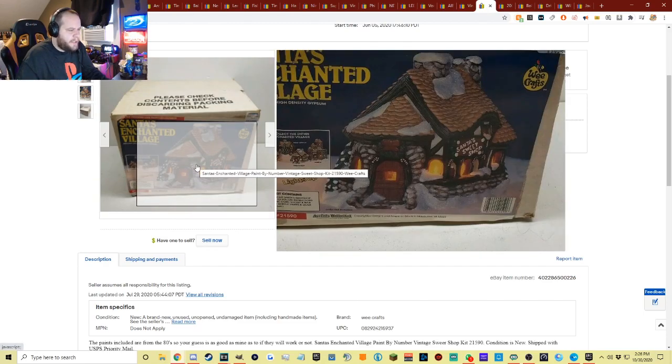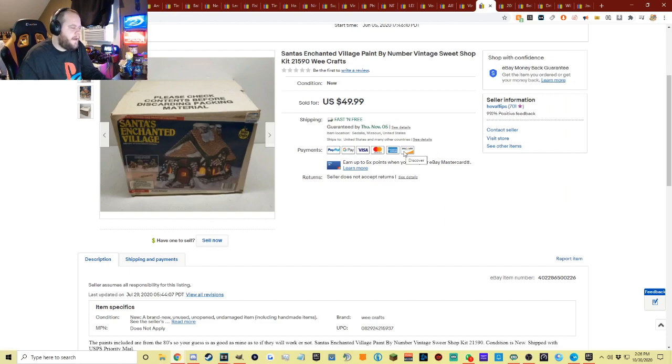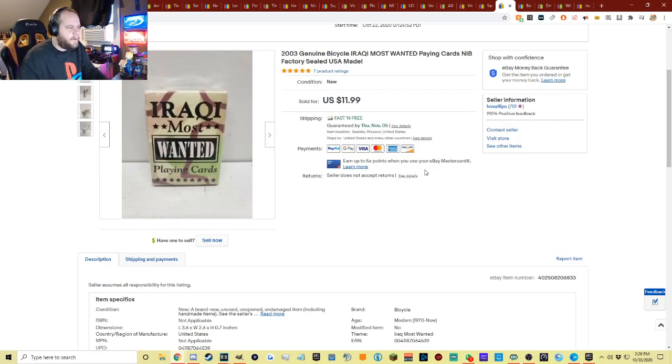We have a vintage paint by numbers in Santa's Enchanted Village. This is Santa's Sweet Shop, to be exact. It sold for $50, fast and free shipping. I picked up like 7 or 8 of these all at once. There was a castle that was worth like $100. I sold that one already, and I'm just kind of selling some of the smaller ones now, so I've made good profit off of that deal.